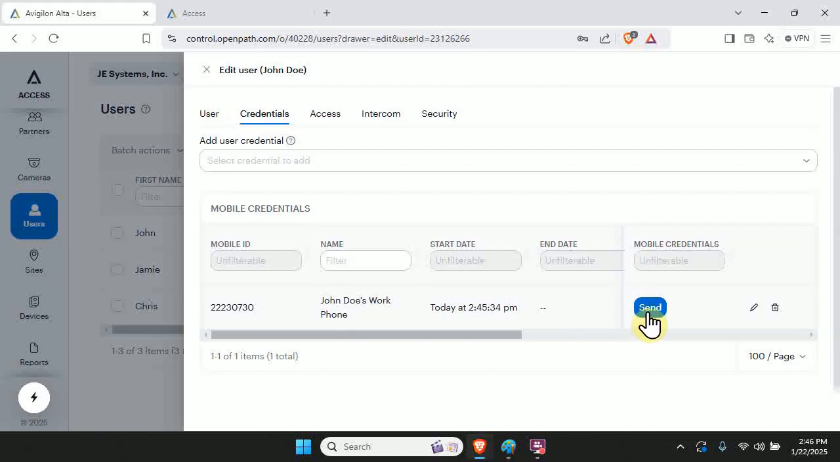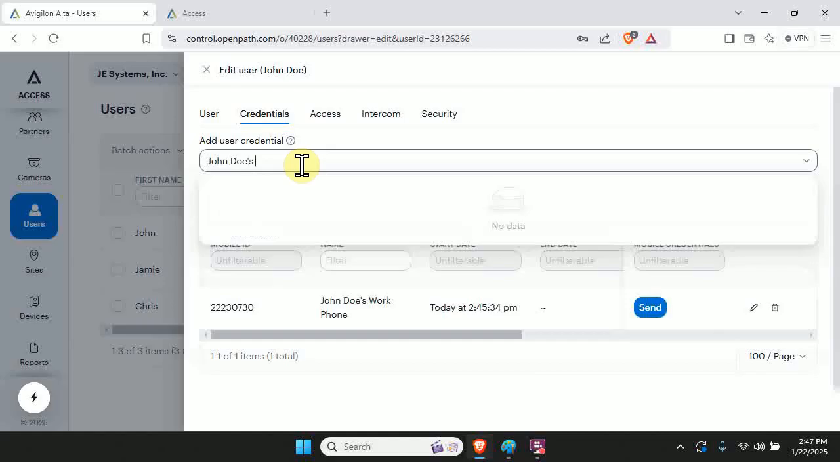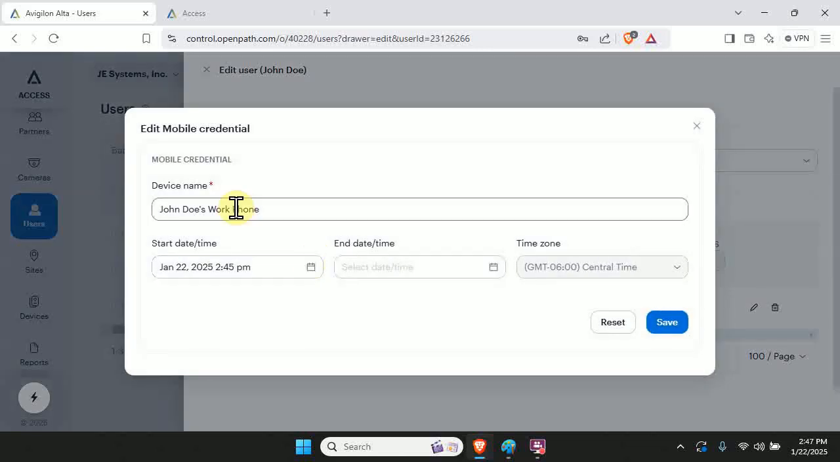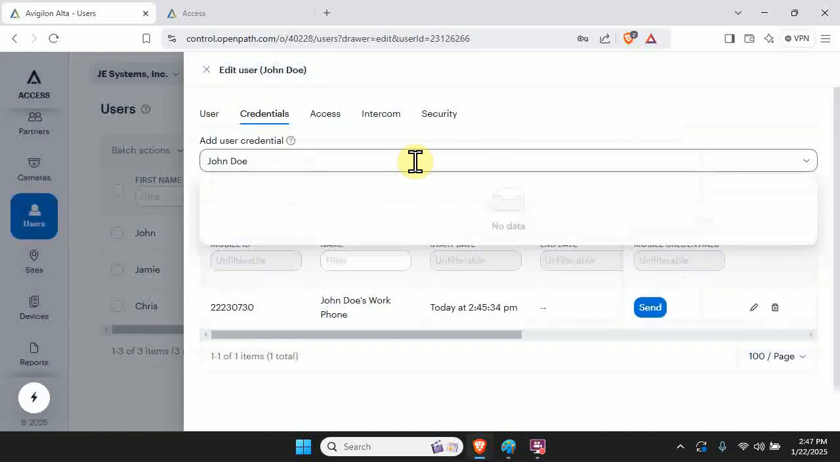I'm not going to send it right now. Also, if they happen to break that phone, they got a new phone, and they would need to add this to their new phone, the send button would once again send a new email. We're going to add another one for John Doe. This is John Doe's personal phone because he likes to bring both phones in. Some days he forgets one or the other. Oops. Did I do something wrong here? Let me try it again. John Doe personal phone.